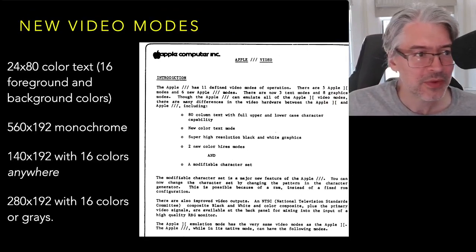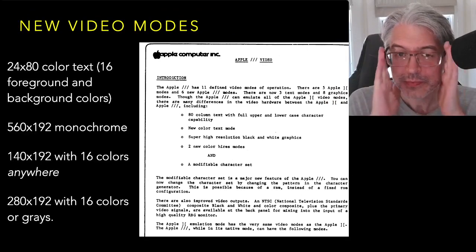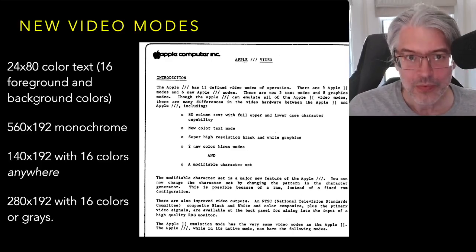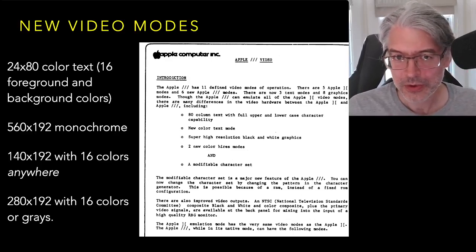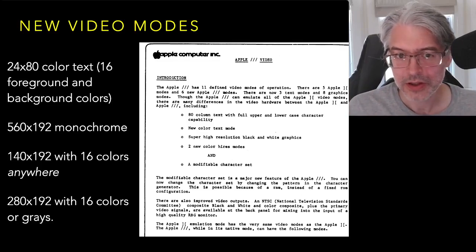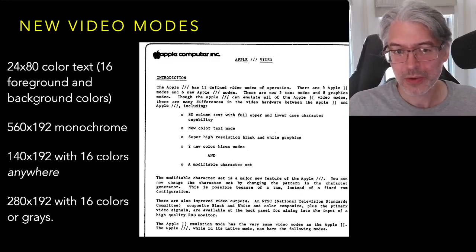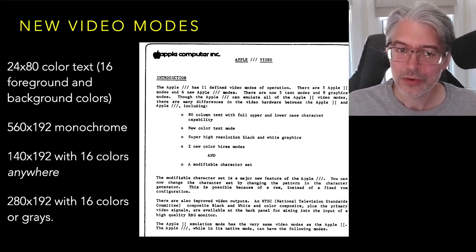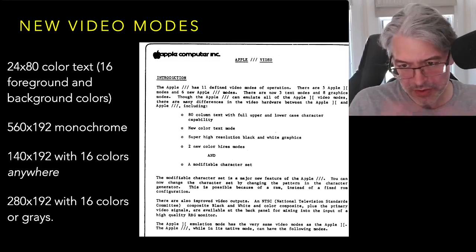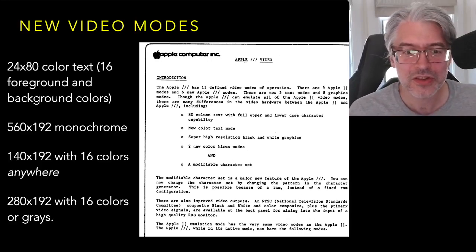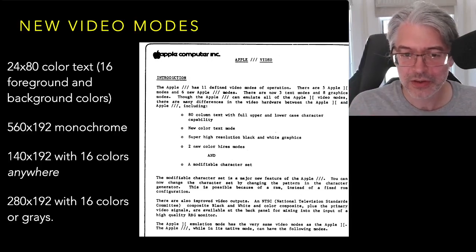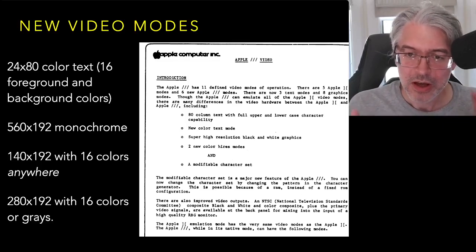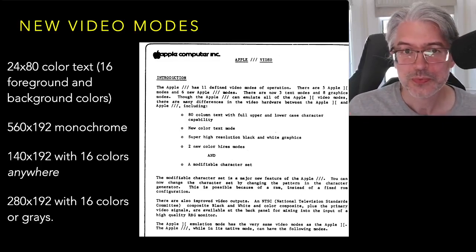Okay, here are the new video modes. There are several of them. There's a 24 by 80 color text mode with 16 foreground, 16 background colors. There's a 560 by 192 monochrome mode. There is a 140 by 192 16 color mode. That one is sort of the main high-res mode. And there's a 280 by 192 graphics mode that has 16 colors, but it's constrained.